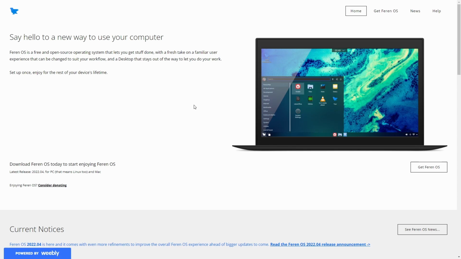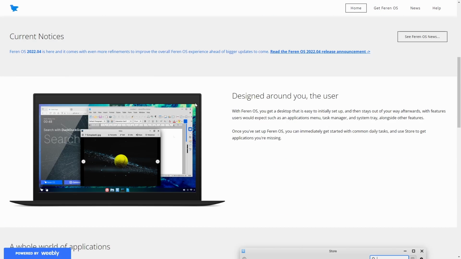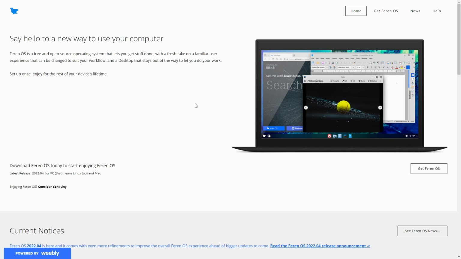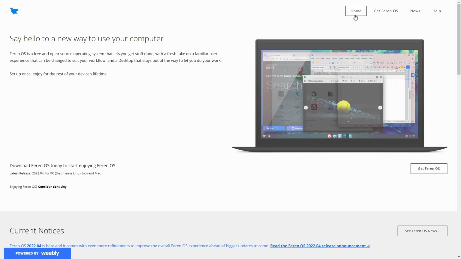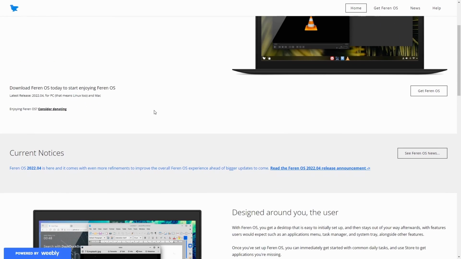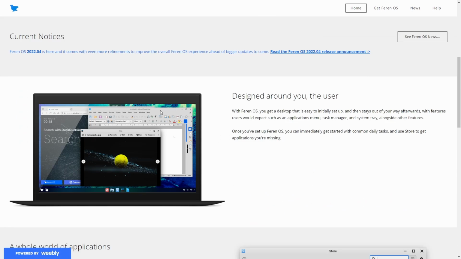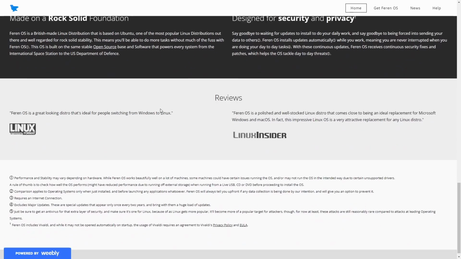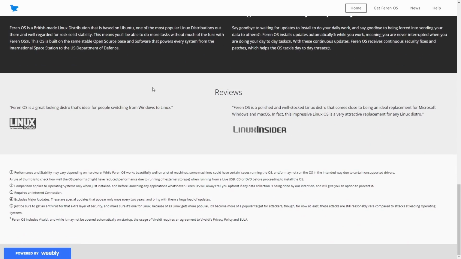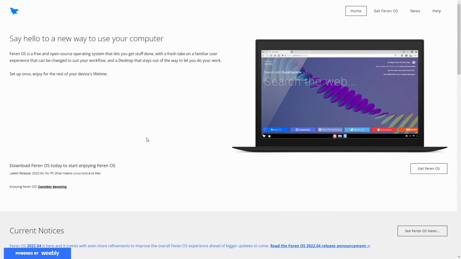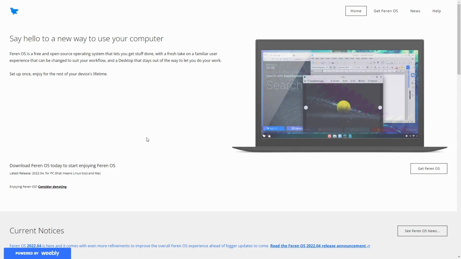We're going to look at the newest release of Feren OS, which came out April of 2022, and this is their website. I'll be sure to include that link in the description below. When you come to their site, you've got Home, Get Feren OS, News and Help, and archived versions of the operating system if you want to look at a little older version. It basically lets you know it's designed around the user. It's got a whole world of applications. I love their store. We're getting ready to cover that. And then a couple of reviews down here from Linux Format and Linux Insider. So without any further ado, we're going to zip on over to the Feren OS desktop.